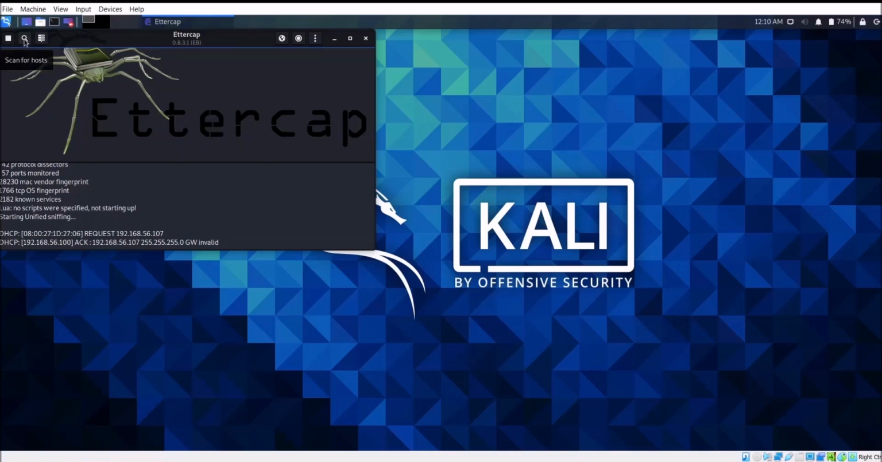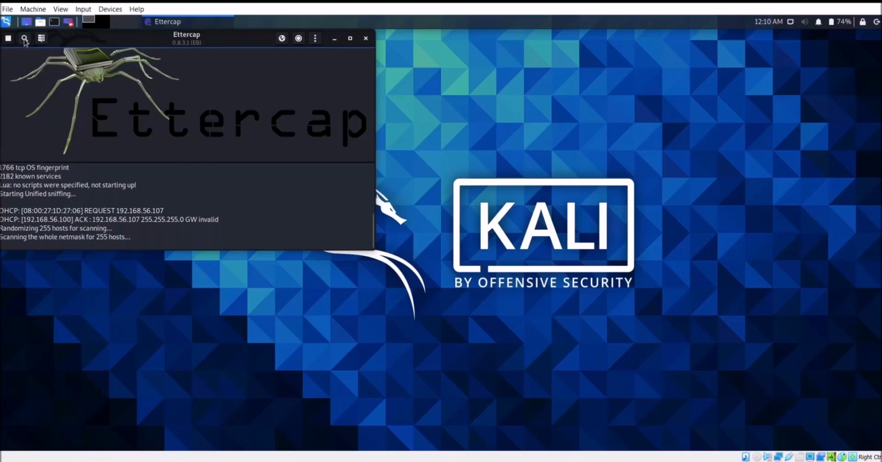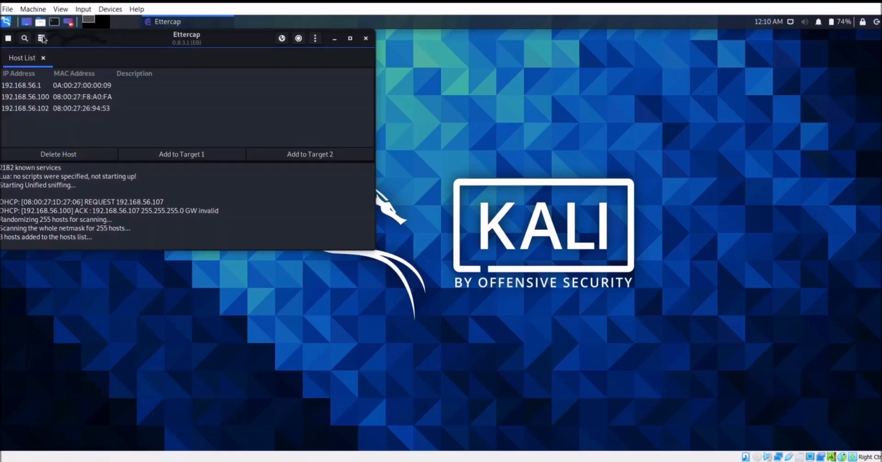And that's okay. So we simply just click on Scan for Hosts. And you can see this is the scan, and it displays the hosts. And we click on this button, and it will show us all the hosts on this network. And you can see at the moment we have 3 hosts. The first host is basically a gateway of last resort.